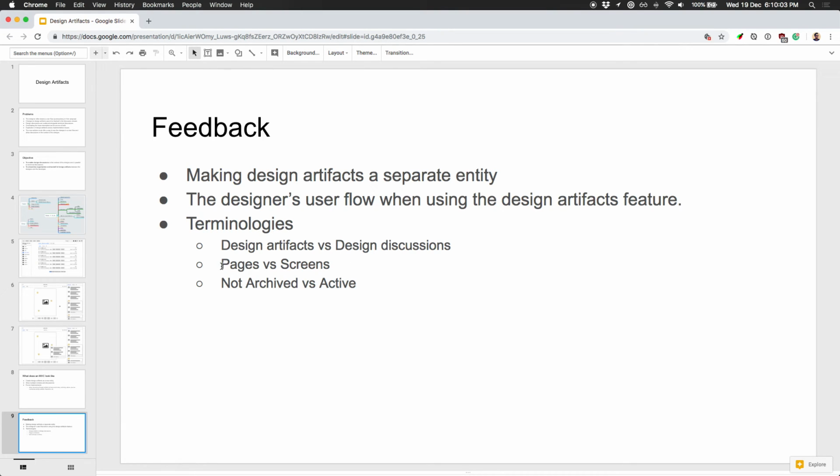And second is pages and screens. In fact, in the previous slides, I've used the term screens, but pages is a term that is commonly used in design tools. So I'm on the side of screens because at the end of the day, designers are creating screens. And finally, active versus not archived. So the idea behind the archive feature is once a design artifact is no longer needed, it can be archived and moved away from the active list.